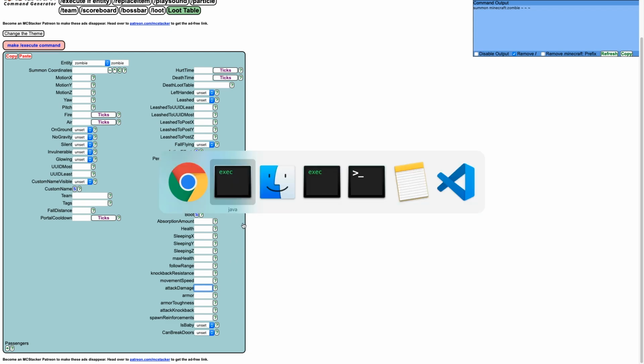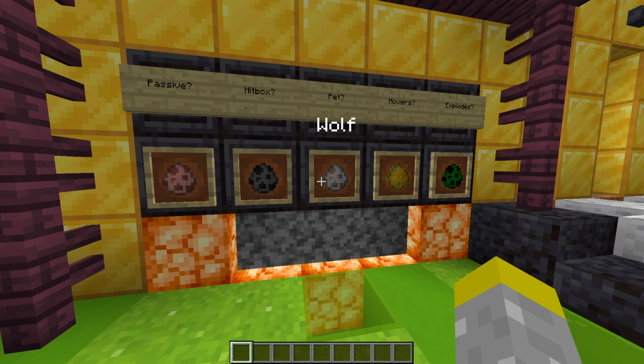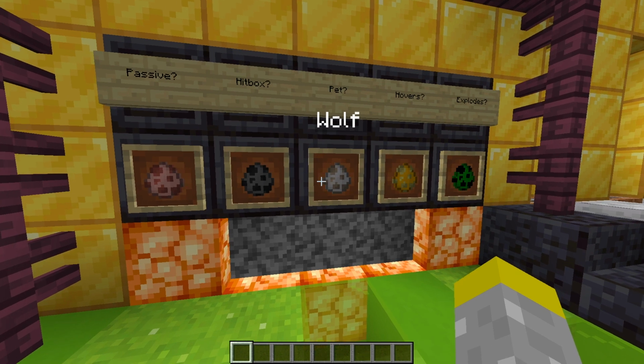Now, if you're looking at all of these base mobs and you're like, well, none of these has the attack that I want to do, then stay tuned for the next episode where I'll show you how to make your own custom attacks.